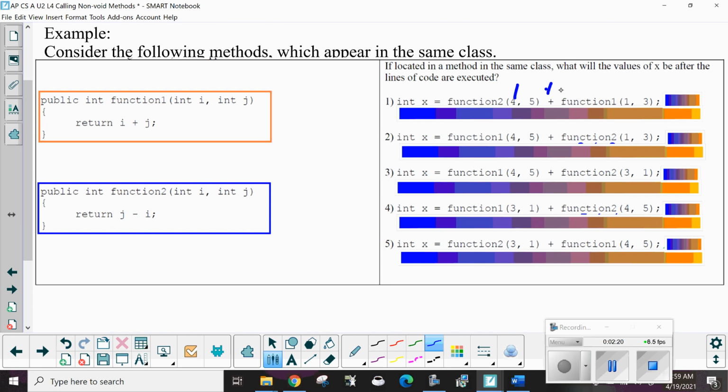And then you have plus, and function1 gets passed 1, 3. Here's function1. It gets passed 1 and 3. 1 plus 3 is 4. So it returns 4. And what happens? Well, you get 1 plus 4 is 5.